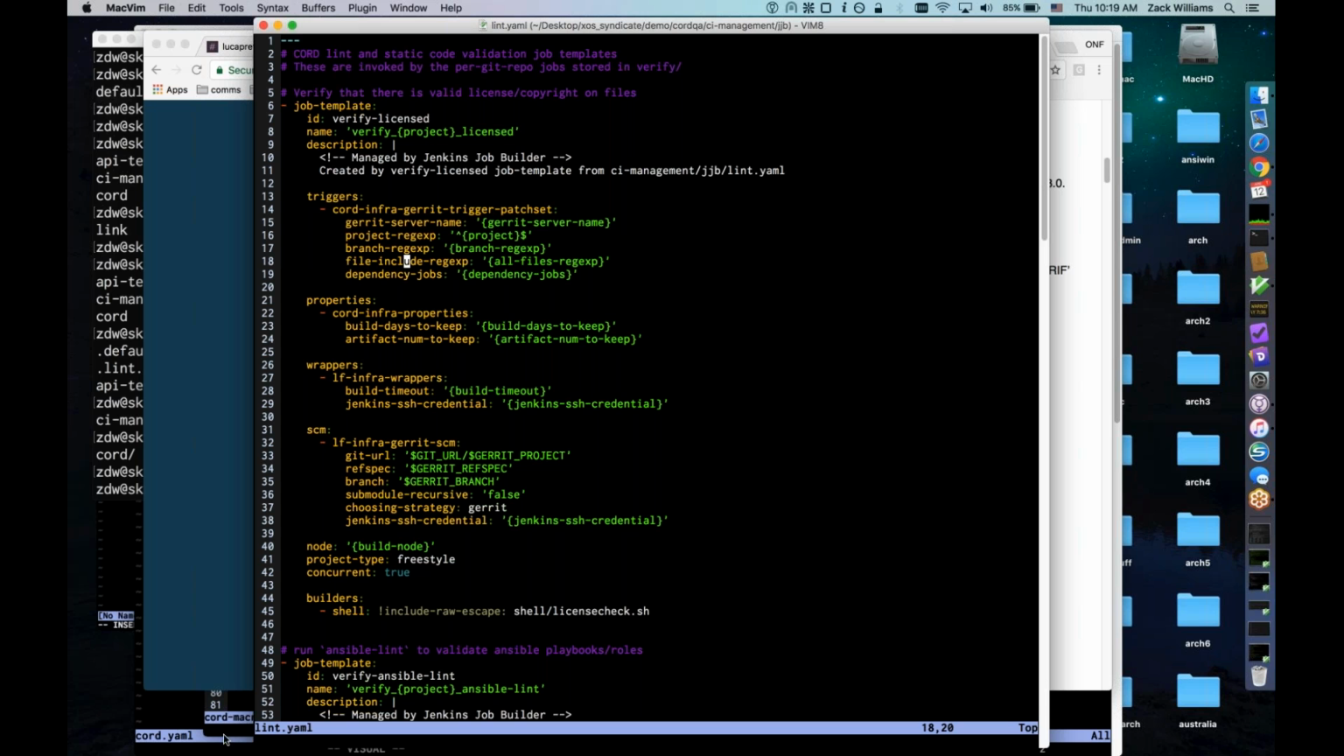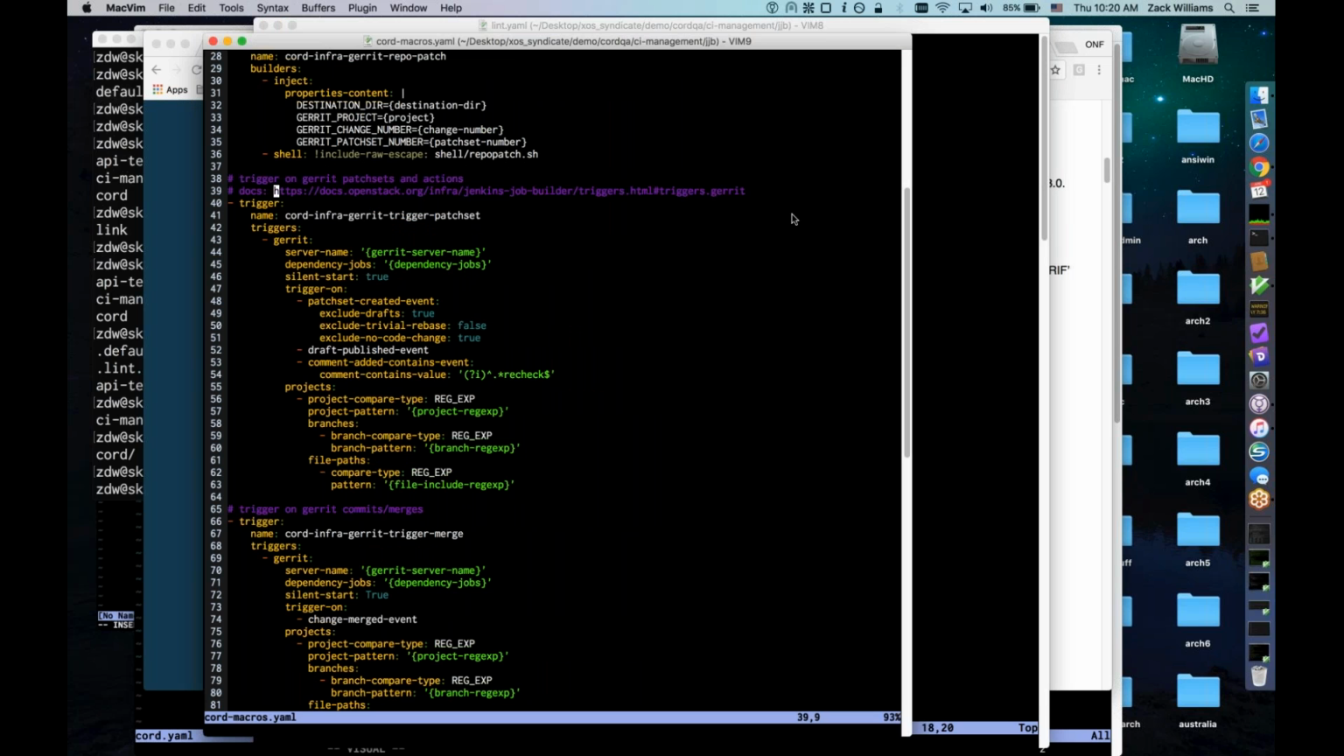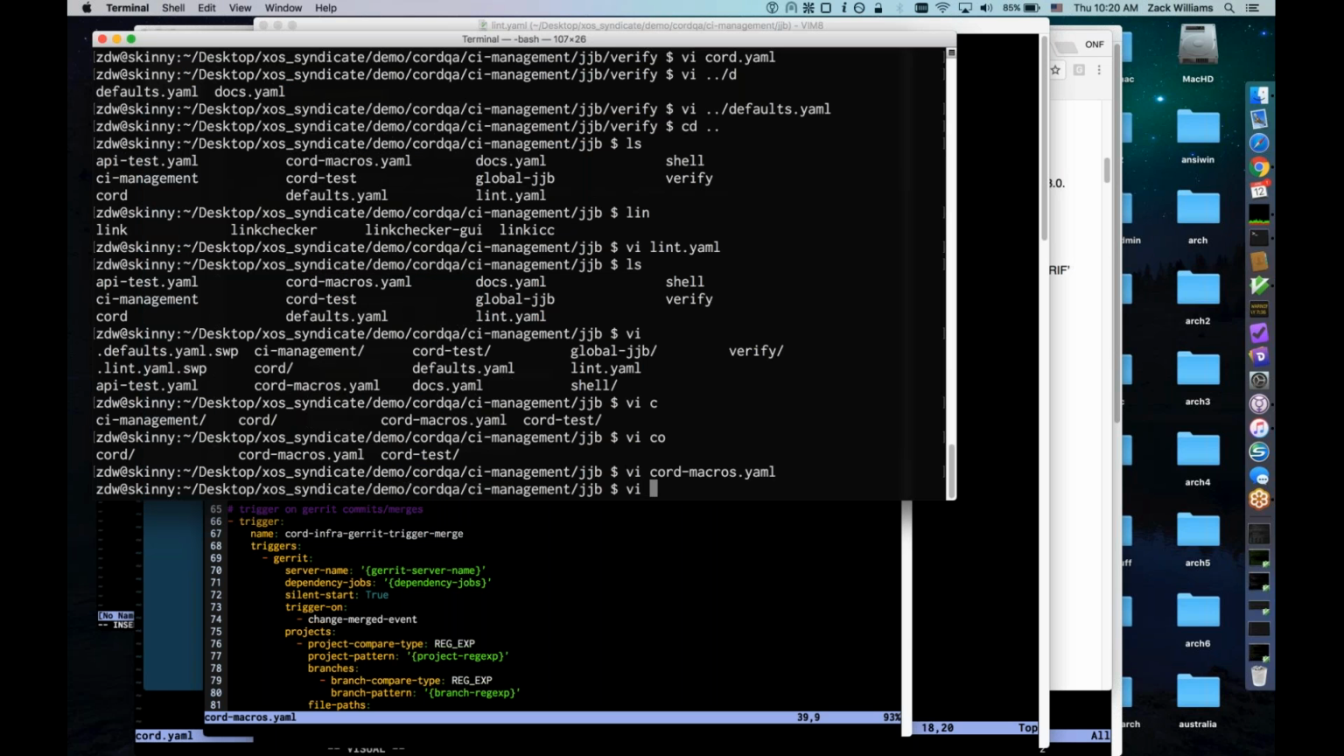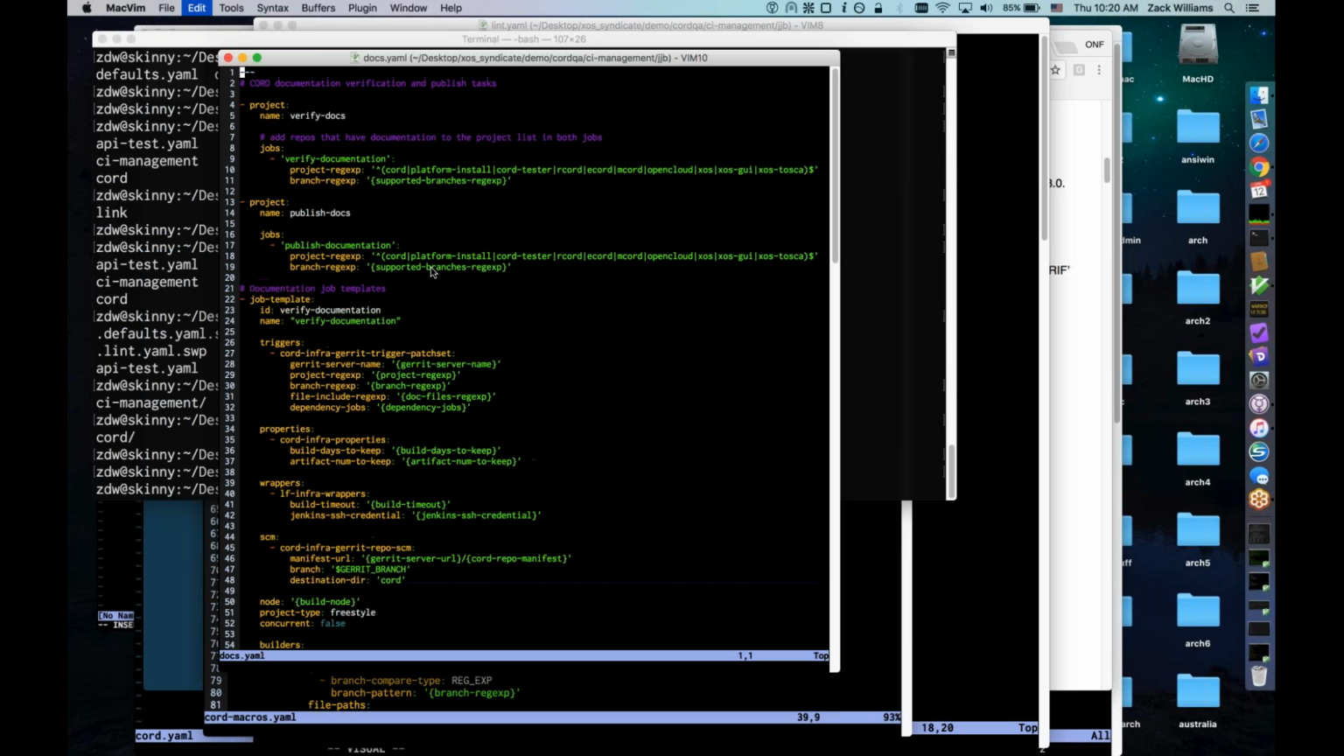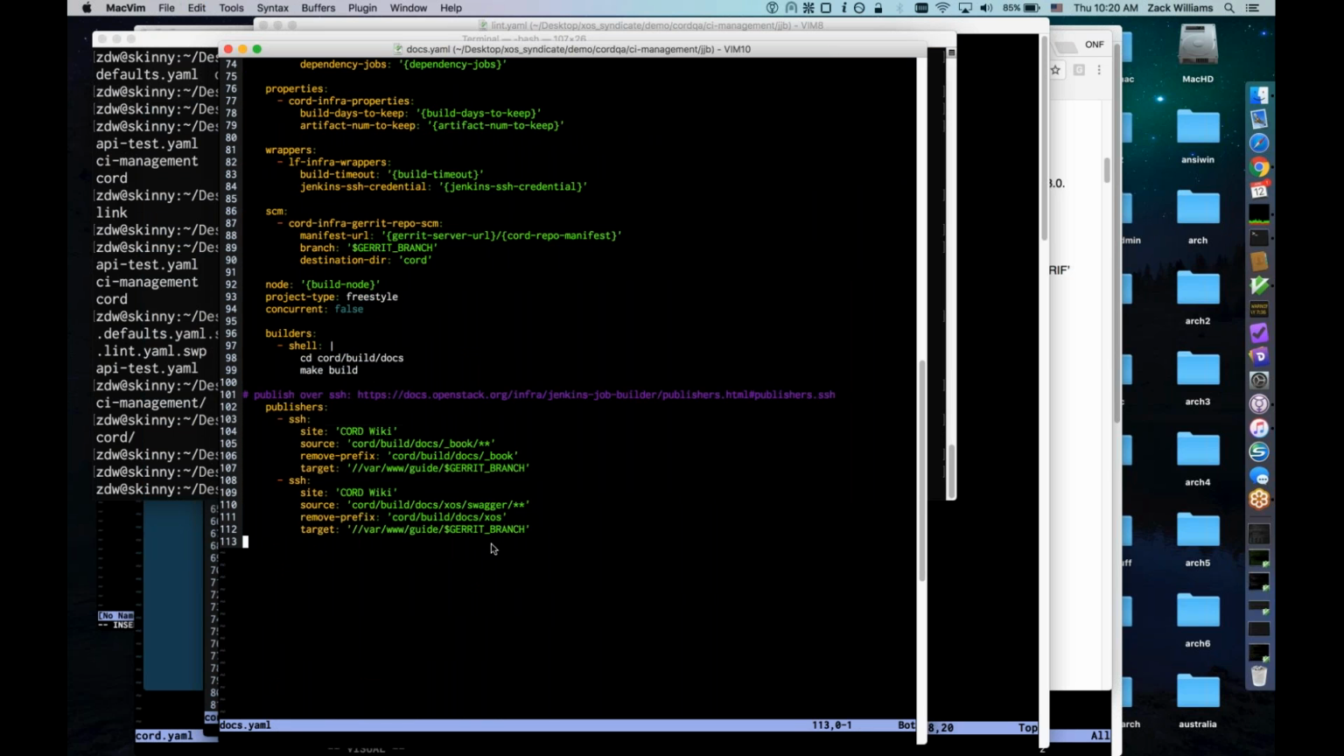I was wondering, how do we get this relationship between these attributes? Right. So I tried to make this as obvious as possible. I put links to the docs if I have a macro. If you're going to call something directly, so for example, over in the docs, I have some docs templates. I called the Publish Over SSH plugin, and I put a link to the actual docs, and it says it's a publisher. It runs SSH, and these are the settings that it uses.